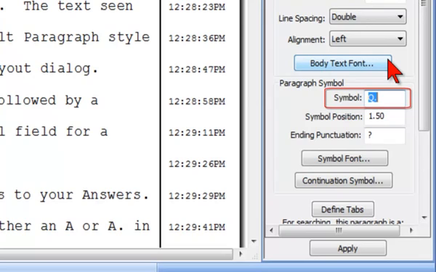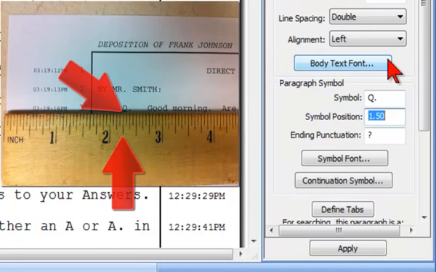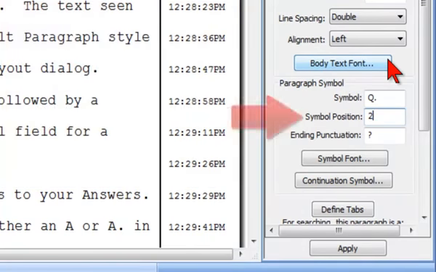A good example of a paragraph symbol is the Q for a question, or the A for an answer. I prefer a Q period rather than just a plain Q, so this setting is already correct for me. When I measure from the left edge of the page, my Q symbol appears 2 1/4 inches from the edge, so here I'll enter 2.25.